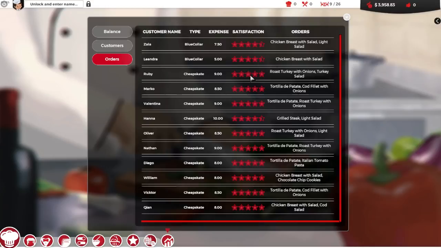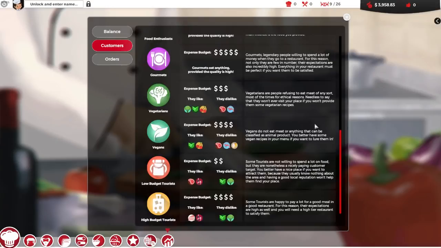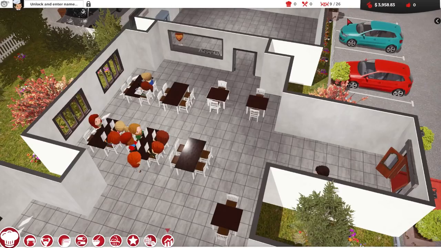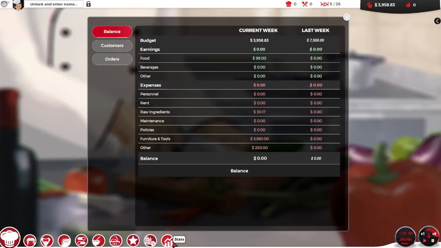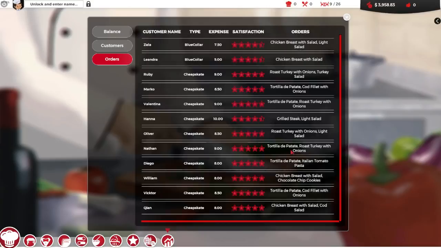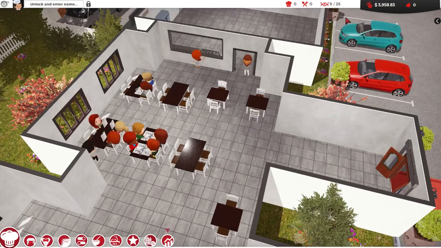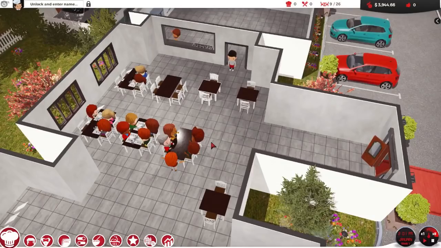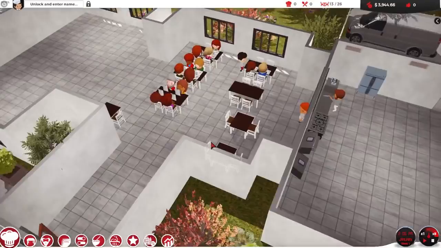Satisfaction. Okay, look at my satisfaction. My satisfaction's good so far. Okay. I say so far, satisfaction's good. Right? I mean, look, everybody's happy. We're getting four and a half stars at the worst right now. So that's good. Our staff's keeping up, it seems. Kitchen's keeping up fine. So far, so good, I would say, guys.